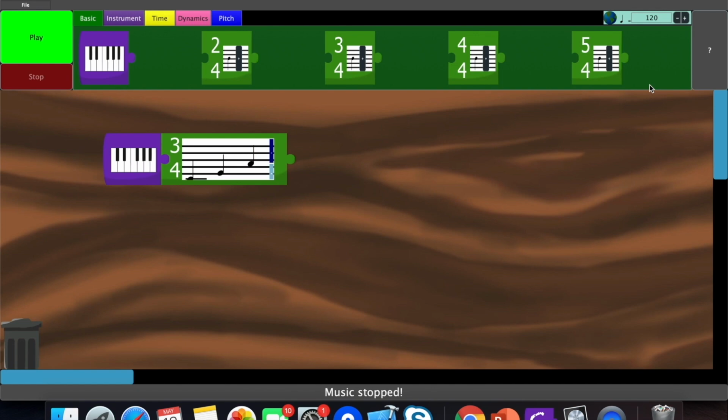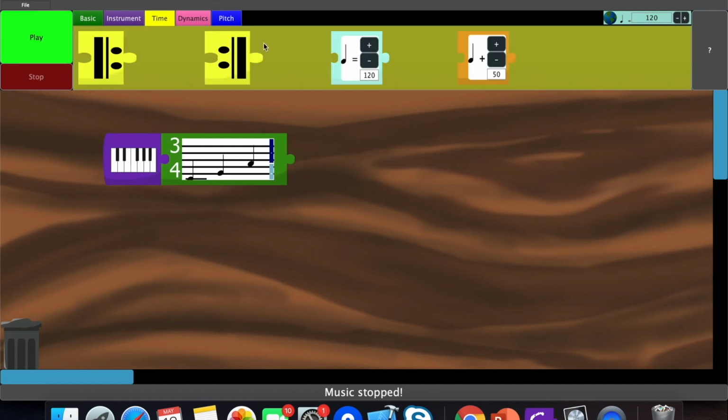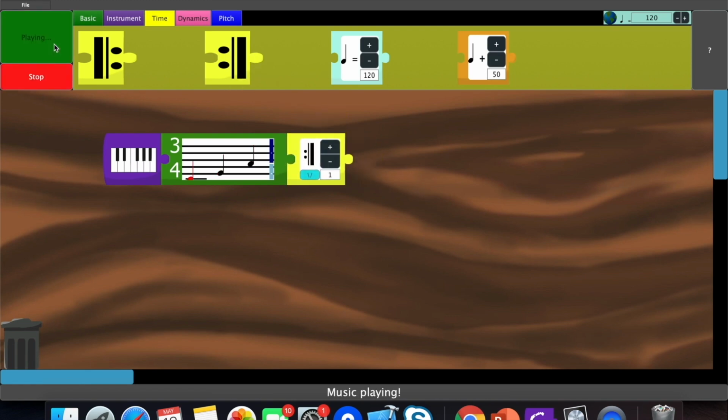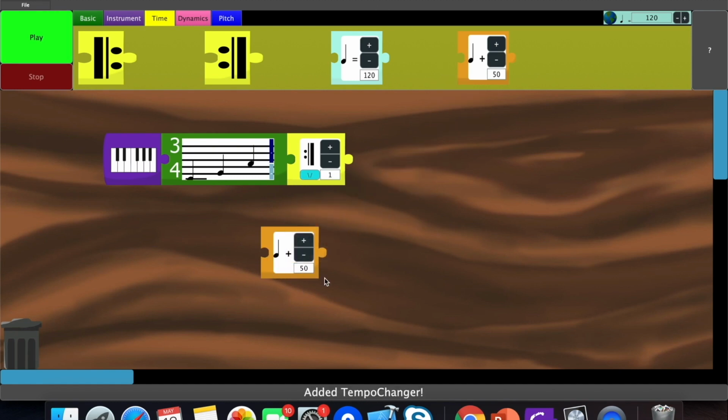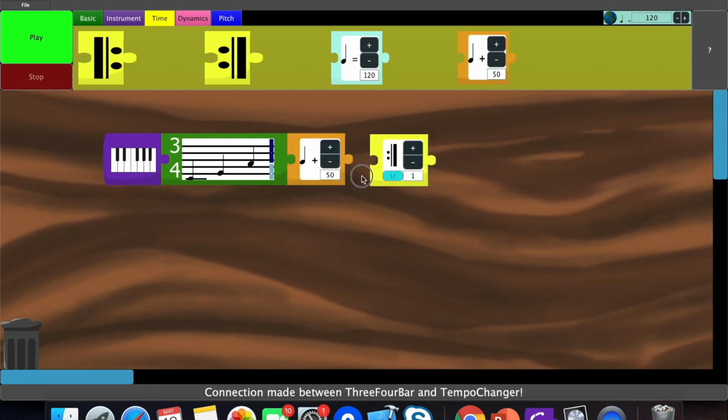Codetta also has some blocks which are closer to programming concepts. If I add in an end repeat, I will hear this twice. And there are also other blocks which do procedures. This orange block is one example, which will add 50 BPM to the current tempo every time it's executed. So if I put it in between the two, repeat some more times, the music will speed up.